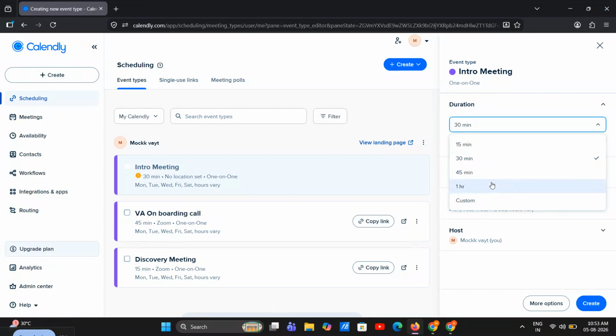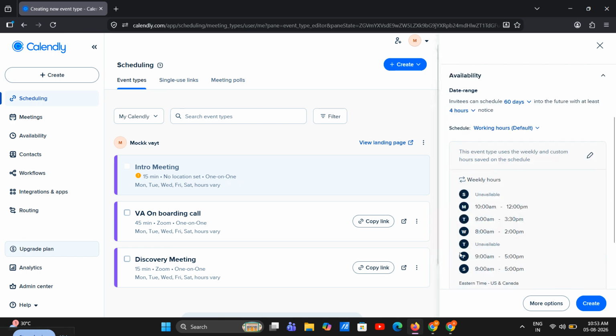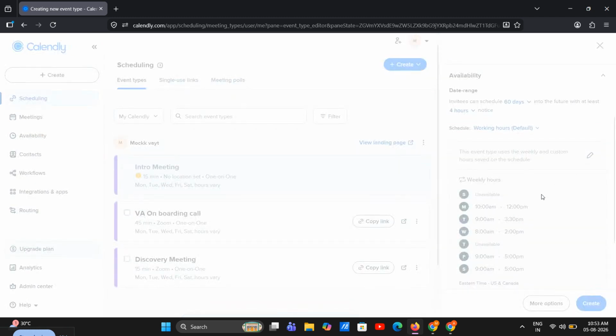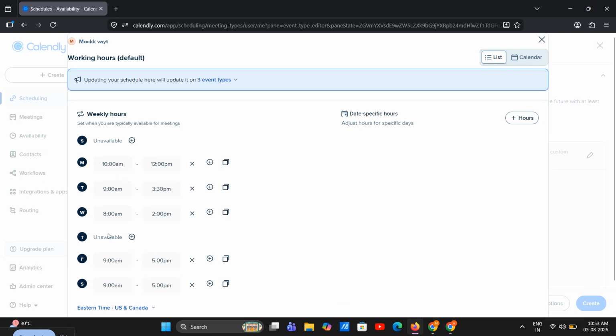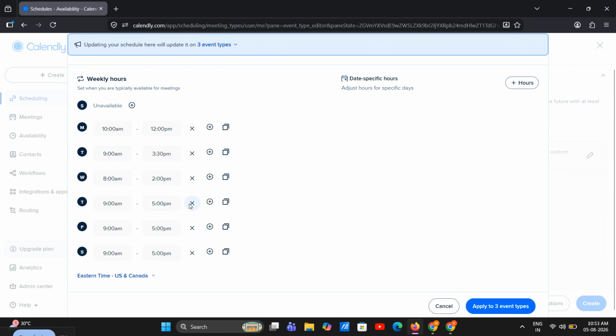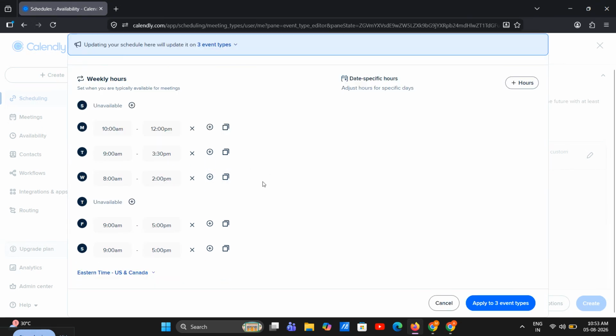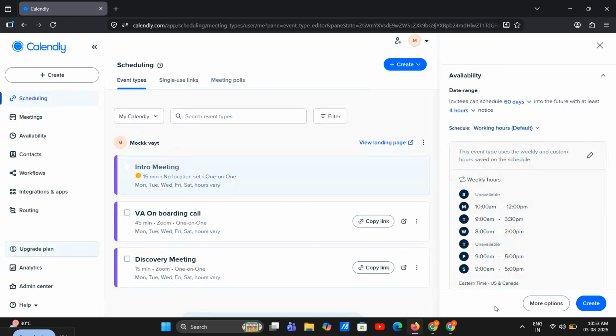Now it's time to set your availability. This is one of the most important parts of the setup because it tells Calendly when people are allowed to book time with you. You can choose the days and hours you want to make available, and you can also adjust your availability to match your work schedule, personal schedule, or business hours. Calendly will use these rules to make sure only open time slots appear to the person booking the appointment. That means no double booking and no manual checking of your calendar every time someone wants a meeting.